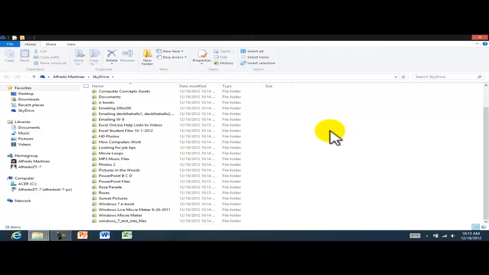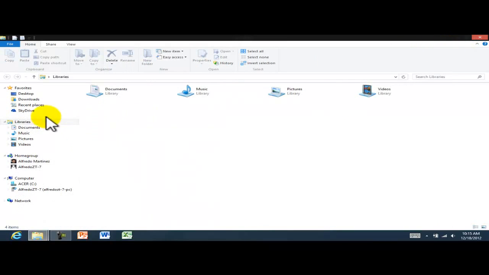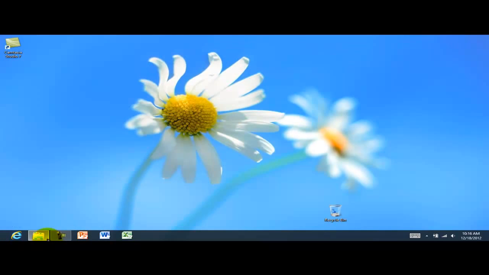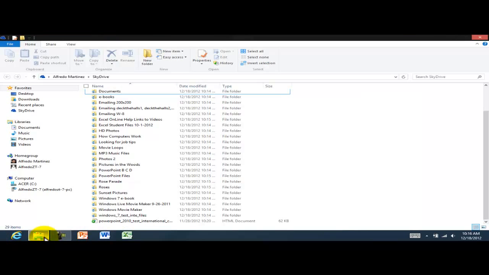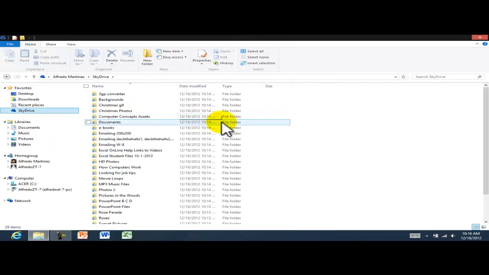Okay. So now that we downloaded the SkyDrive, we are gonna go ahead and continue. I'm just gonna minimize this window. Okay, there's my SkyDrive folder. Close that. Now open my File Explorer. There's my SkyDrive. So I have my libraries and all my documents online. I could have access to them.